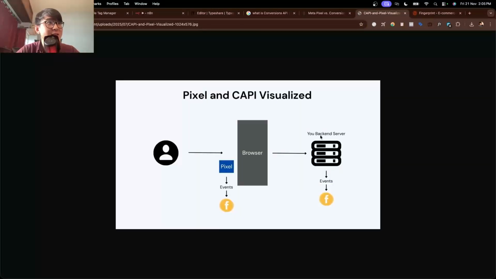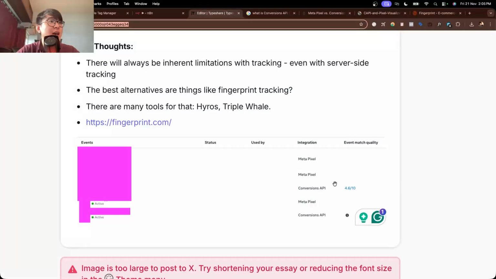For the events that you're sending over from your backend server, which is n8n in this case, you'll need to see this, and it should reflect here, conversion API. This is when you know you have successfully sent data to Facebook, and after that, they'll then give you an event match quality. So in this case, I only have a match quality of 4.6 out of 10.